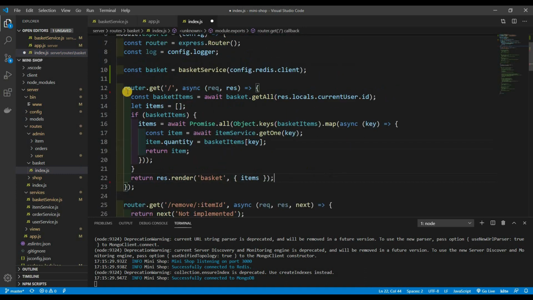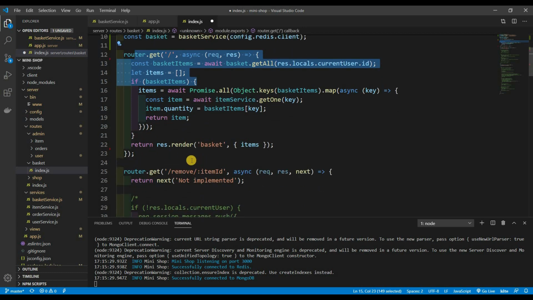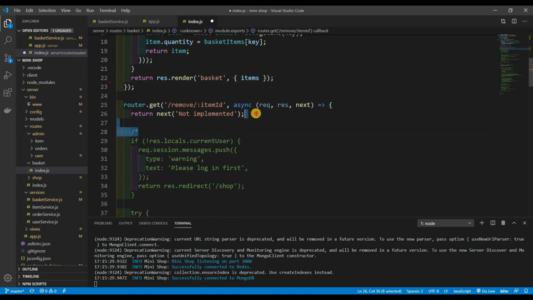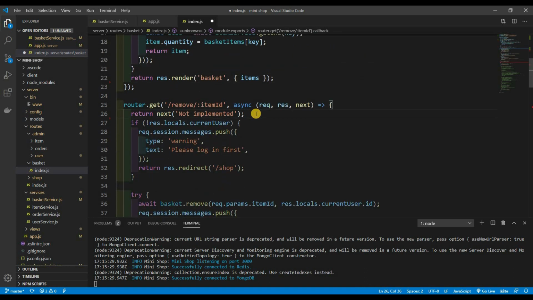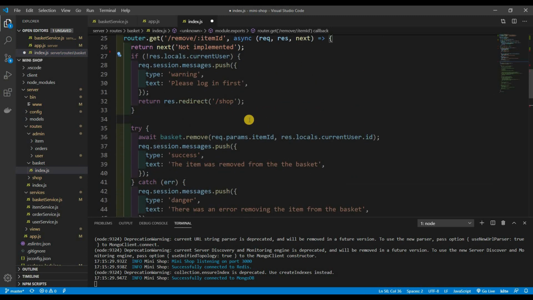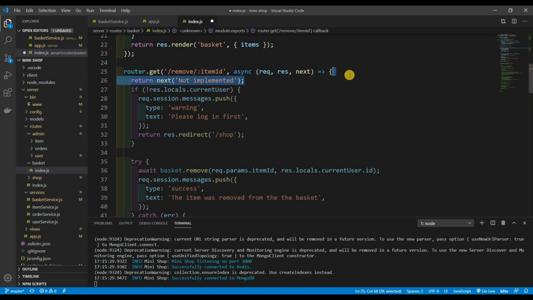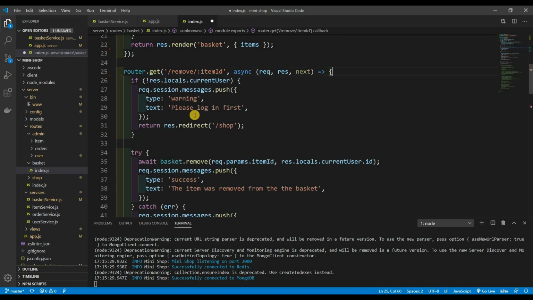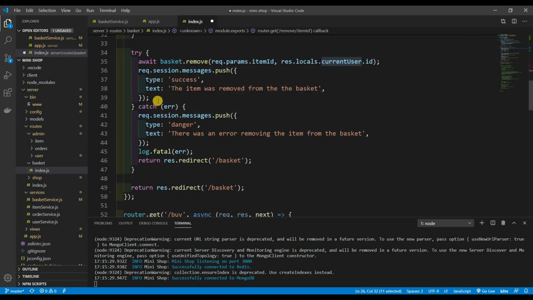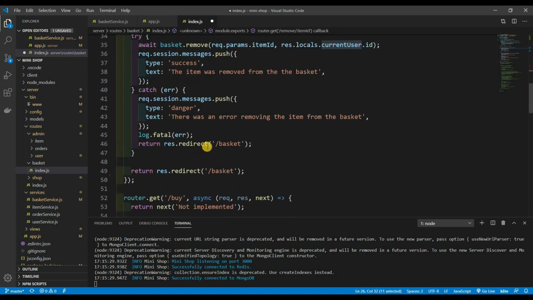So basically, the first one is the basket item where we grab all of the stuff in our basket, as you can see right here, which is grabbing it and just displaying it in our basket. You see, render basket and then the items. Down here is if we want to remove one, we will remove it. And you do need to be logged in first. So if you want to remove it, we're going to try to remove it. We do a try catch block right there.